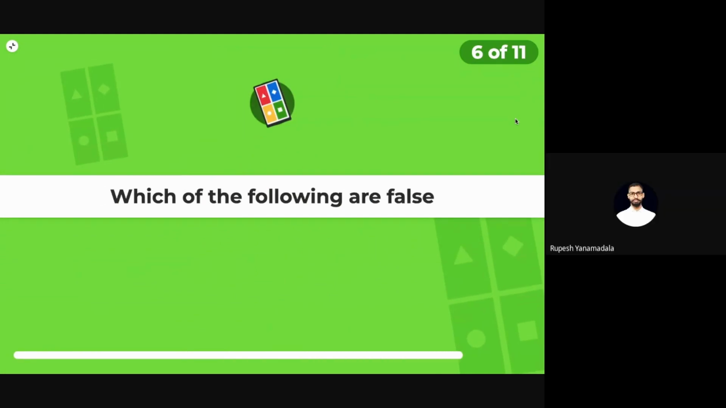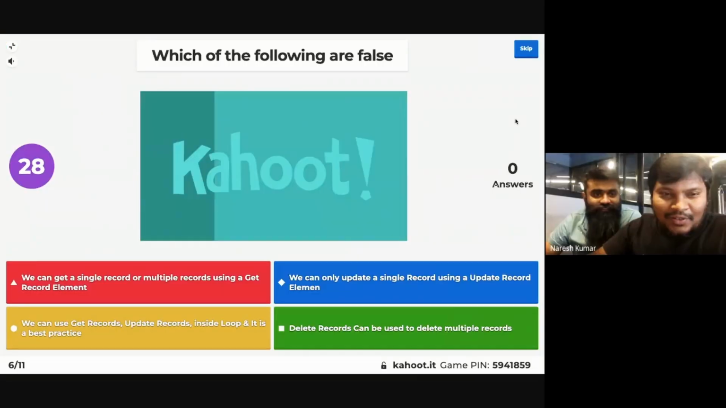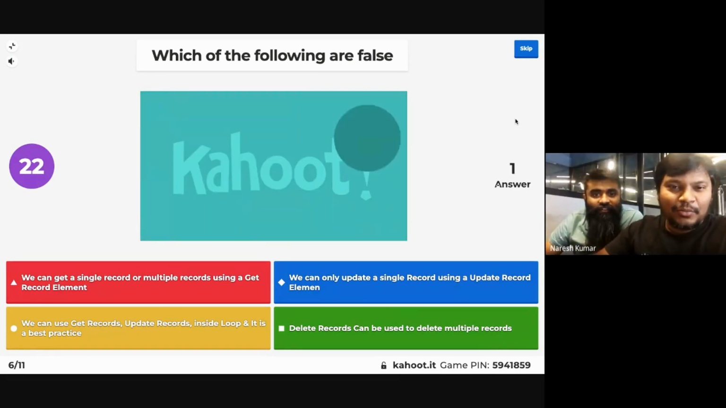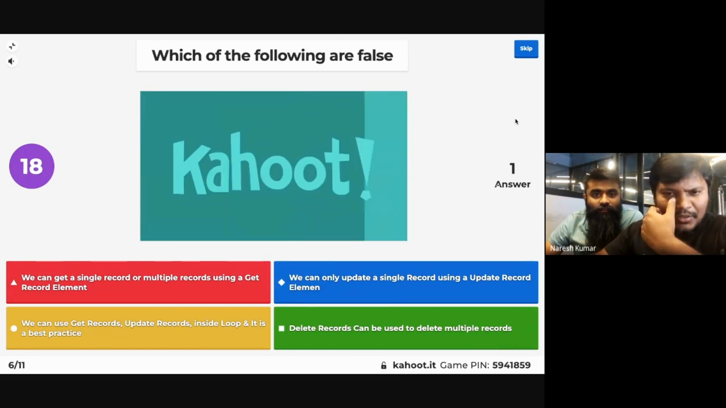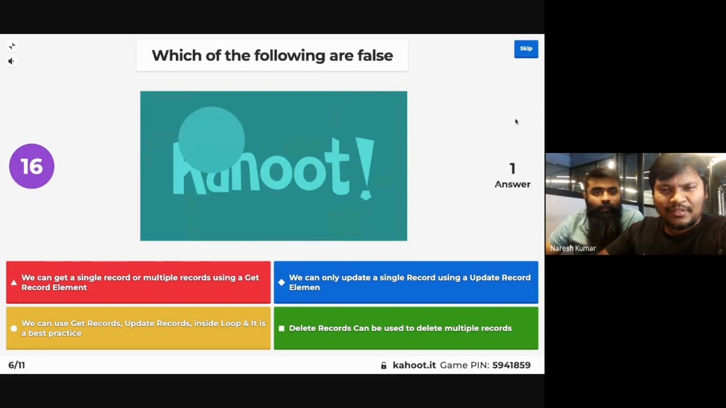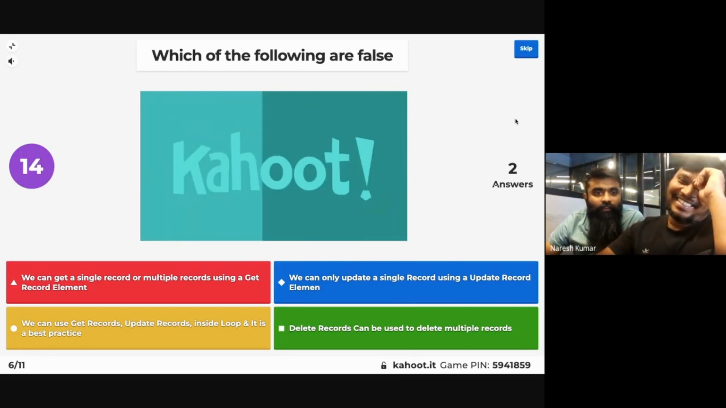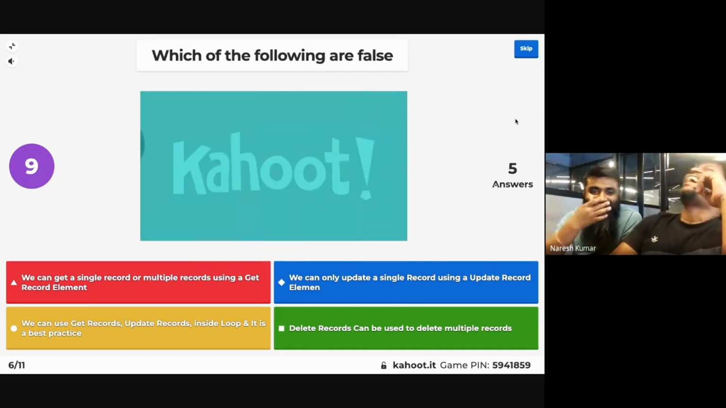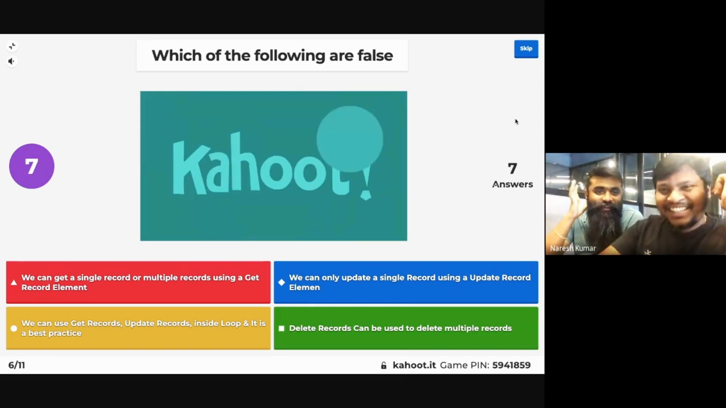Which of the following are false? We can get a single record or multiple records using the Get Records element. Delete records can be used to delete multiple records. You can put Get Records and Update Records inside a group.